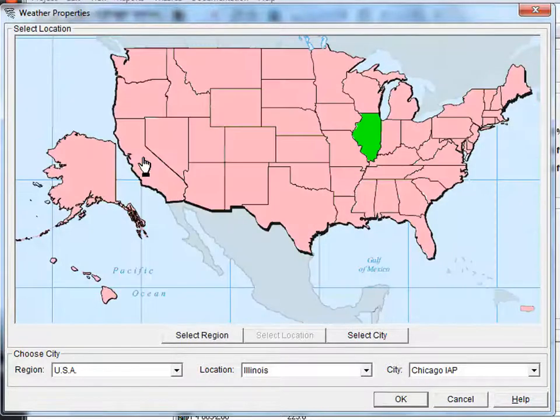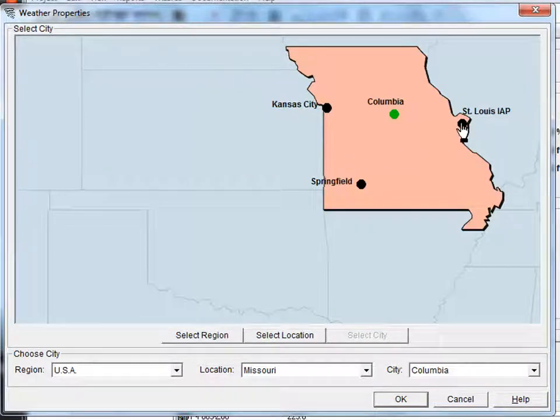We will choose the USA, we will choose Missouri, then St. Louis for our project location, and hit OK.